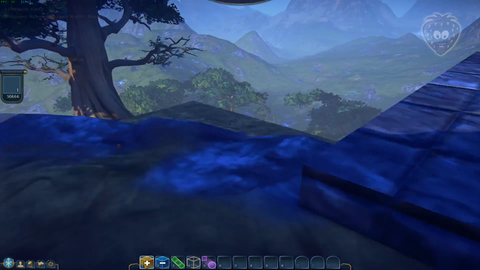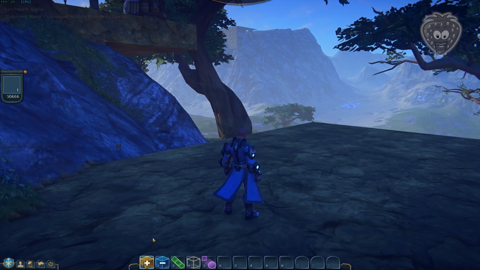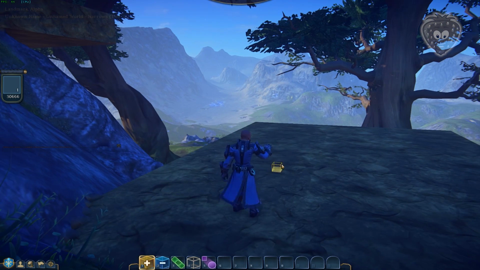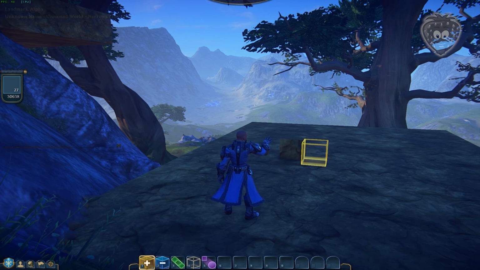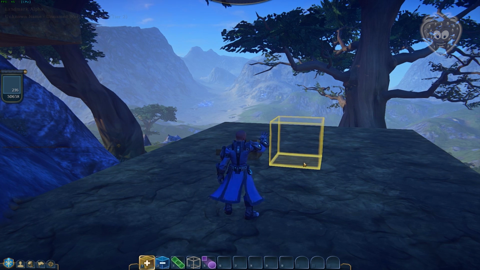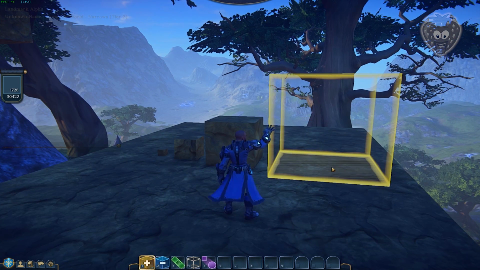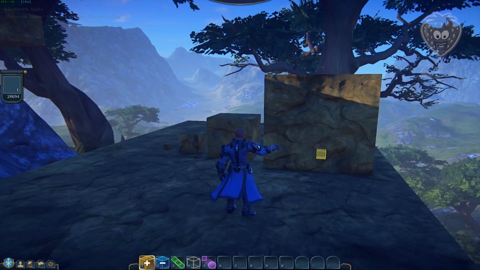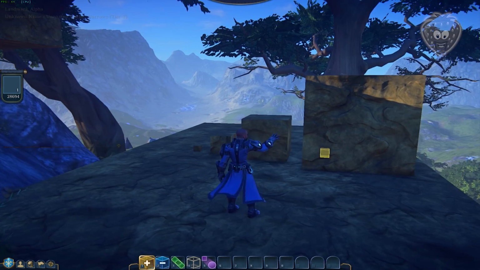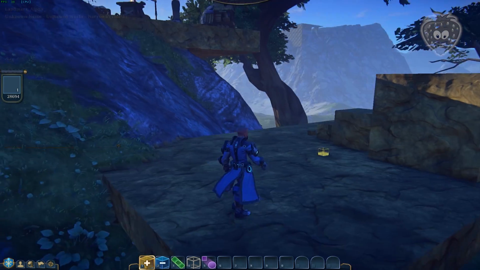Just going to run over here. Clicking on number 1 brings up my add tool, this yellow box you can see. This is the smallest size. If we middle mouse wheel up, we get the next largest size. Going up one more time, and we can go up even higher than that. So those are currently the 4 sizes we can go with the add tool.